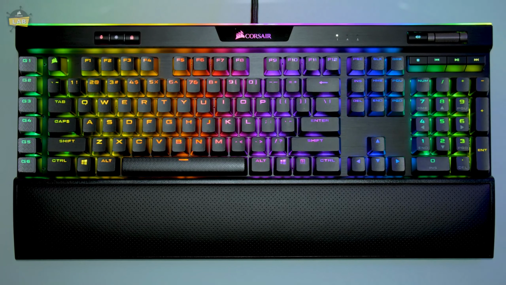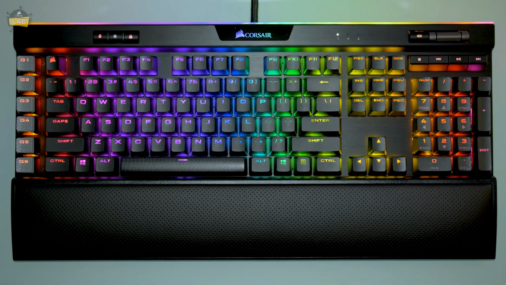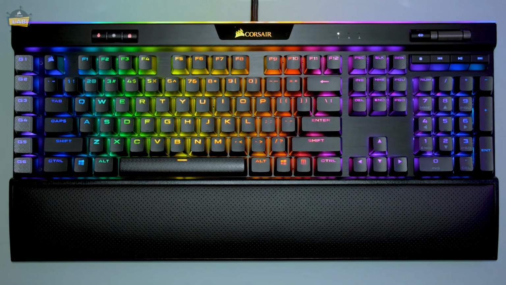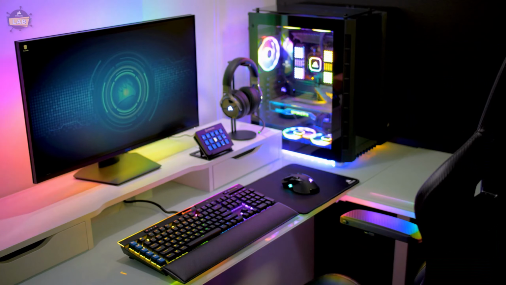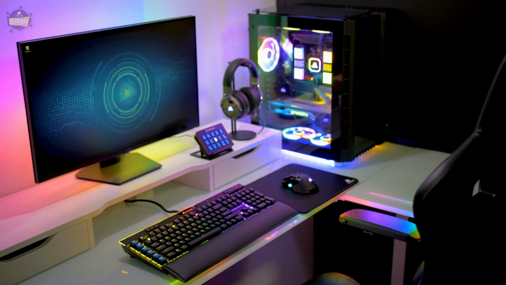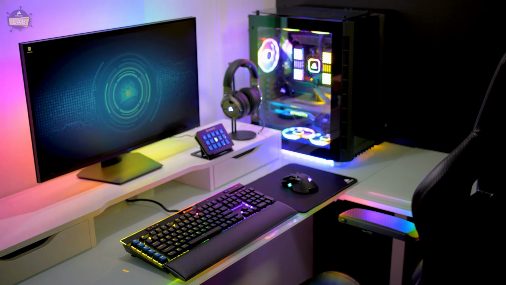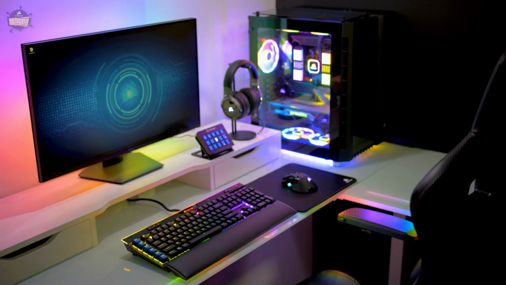Elgato Stream Deck software integration on the K95 Platinum XT lets you play with the full deck, making it easy to take control of your games and content. For more information about the K95 Platinum XT or our other iCUE-compatible RGB keyboards, go check them out at Corsair.com.